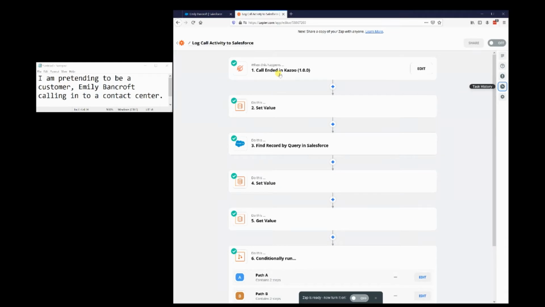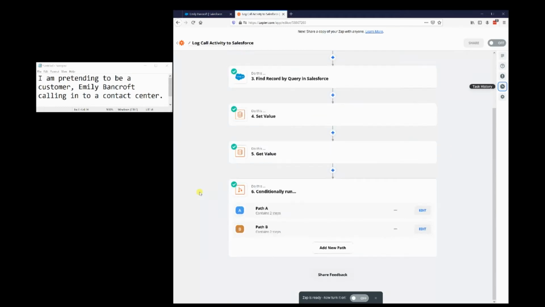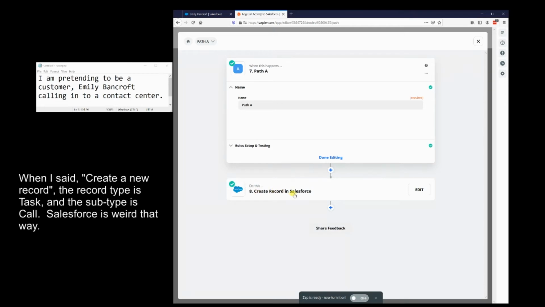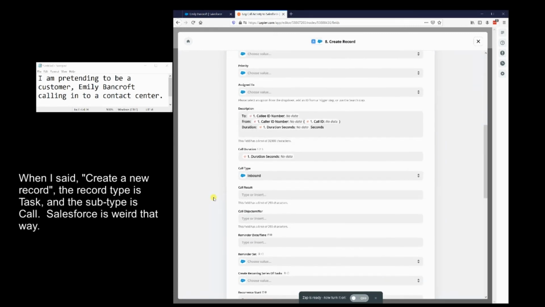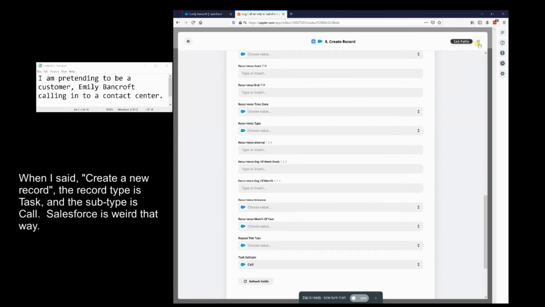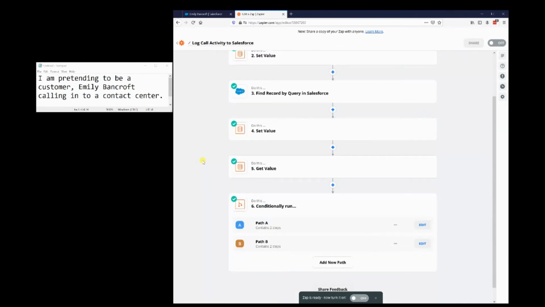So when a call ends in Kazoo, we're going to find that record in Salesforce. And if we find the record, we're going to create a new record in Salesforce for the incoming call. Now, if we can't find the number in Salesforce, we're going to run a different path, which is just going to log the event. And that event will sit in Salesforce until maybe a contact is added with the same telephone number, and then it will get associated. So that's a nice little benefit.